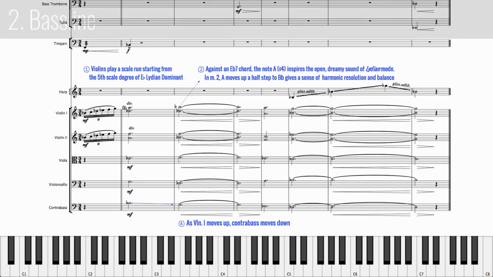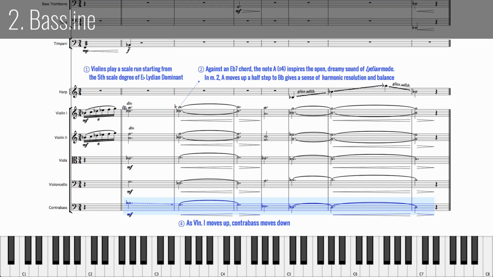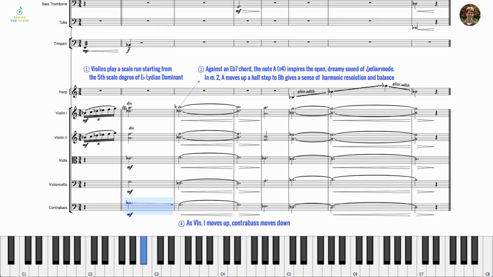Next item, let's look at the bass line, which is in contrabass. It arpeggiates downward from B flat to G to E flat, and then the final note is D flat. So actually, our bass line spells out an E flat 7 arpeggio. That's kind of interesting. Let's combine the notes of our bass with the melody. I'll play them now.